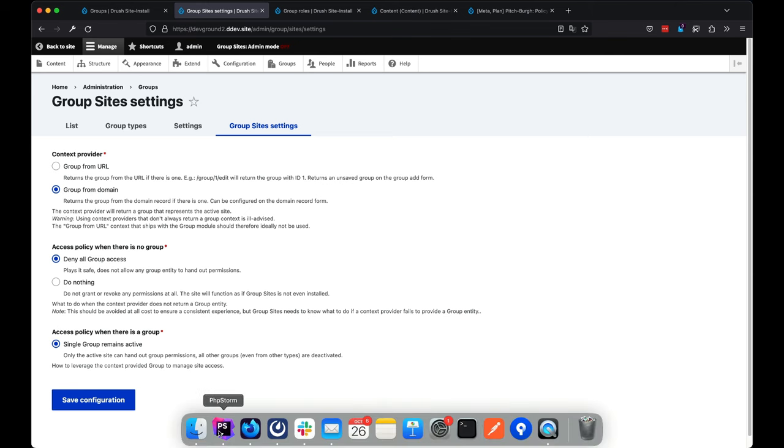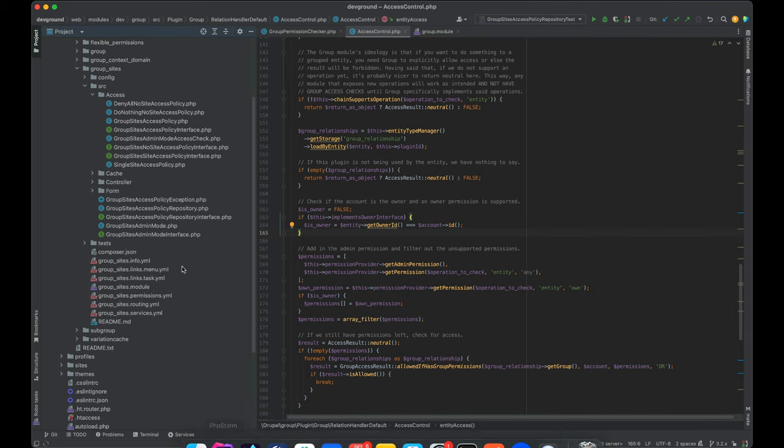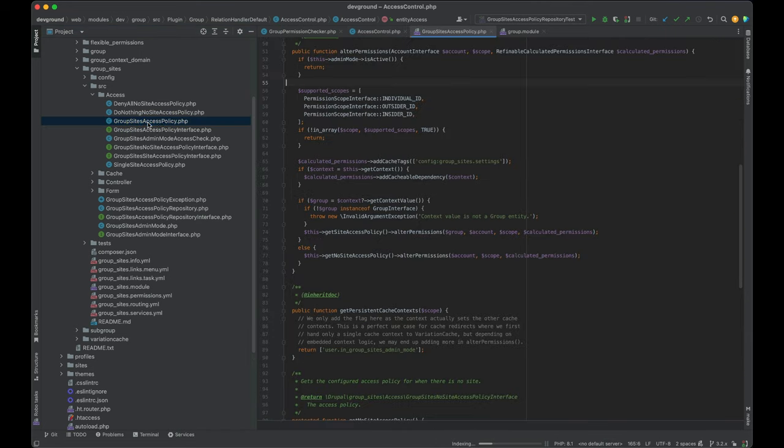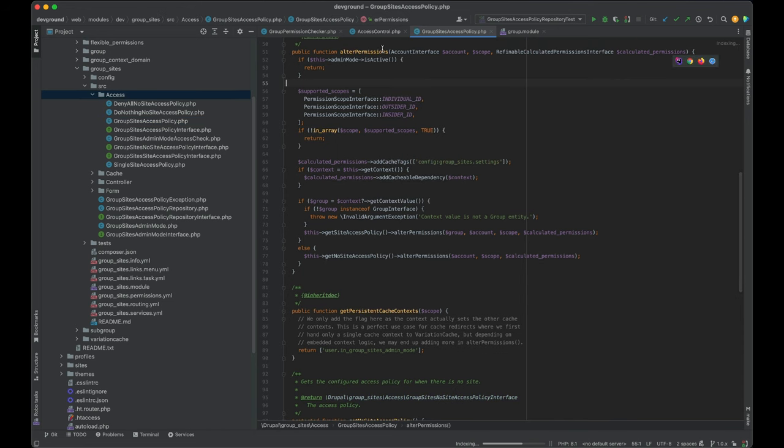Now, obviously, that's a bit more complex to show, but I can give you a quick peek. So we have this access policy right here. In the alter permissions method, we're going to do nothing if the admin mode is on. We only support those three scopes that are defined by group. We add the right cache tags. We're going to try and get the context value, so that would be the group coming from the domain. If we find the domain, we add that as a cacheable dependency so that caching still works when you toggle the admin mode on or off, or if you switch domain.